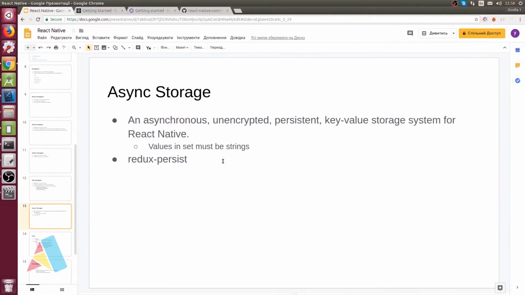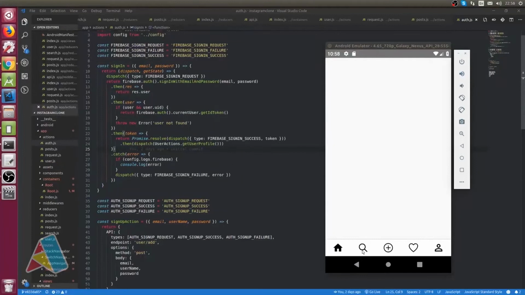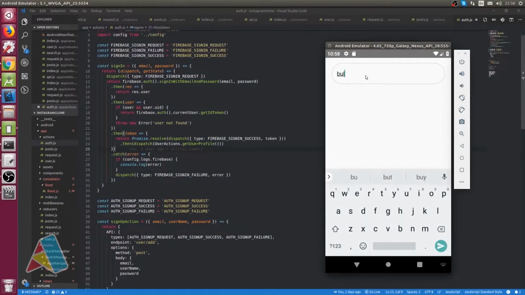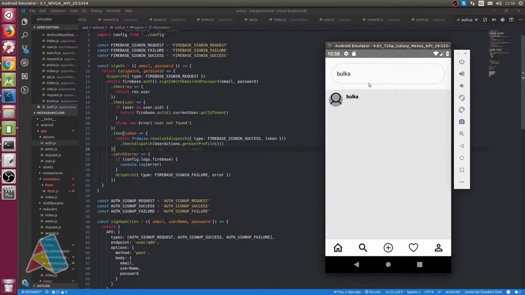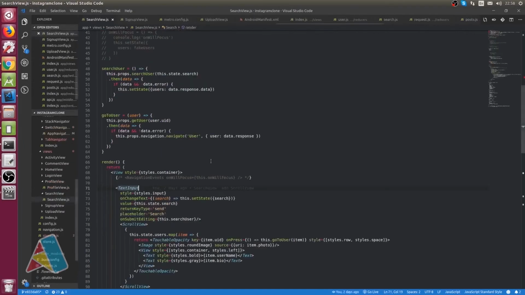Our next topic is lists. When the height of the content is higher than the height of the screen, you want to see a scroll, so you will need to use one of the scrollable components. And let's take a look at our search view here. So you can type in some username, and here will be a list of users presented.